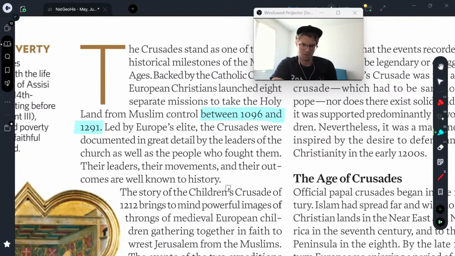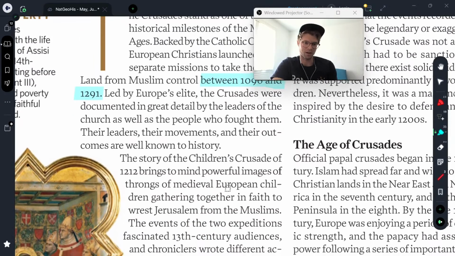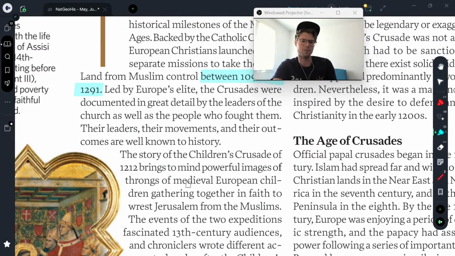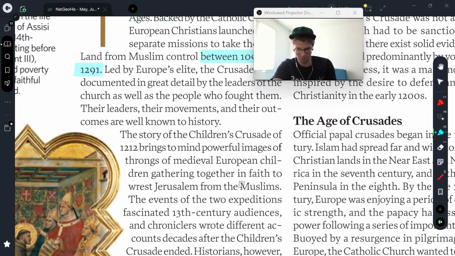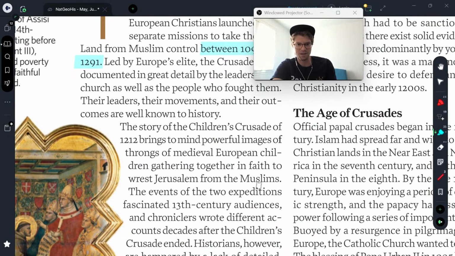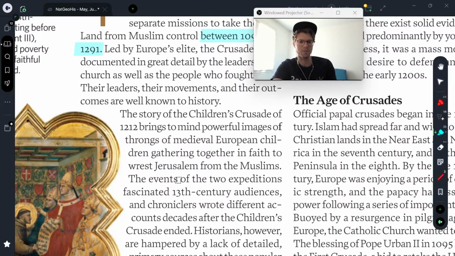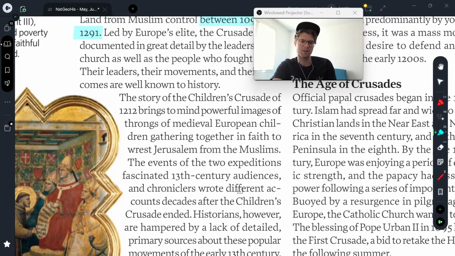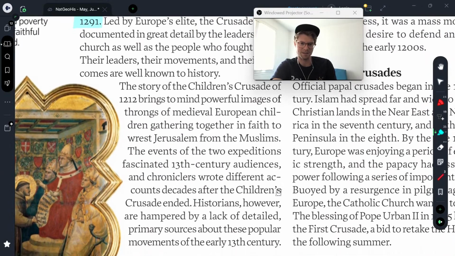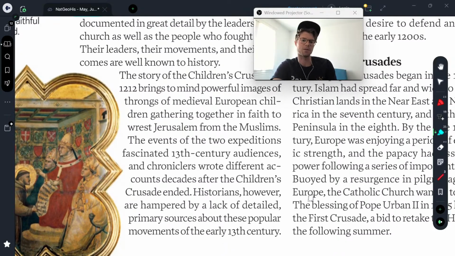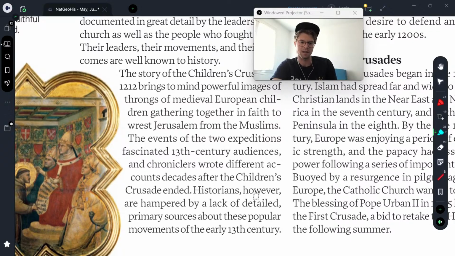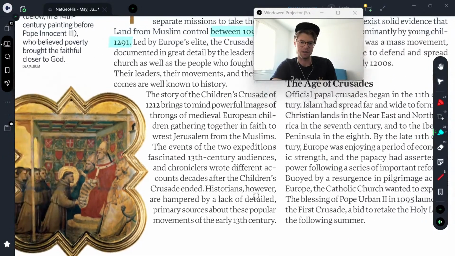The story of the Children's Crusade of 1212 brings to mind powerful images of throngs of medieval European children gathering together in faith to wrest Jerusalem from Muslims. The events of the two expeditions fascinated 13th century audiences, and chroniclers wrote different accounts decades after the Children's Crusade ended. Historians, however, are hampered by a lack of detail in primary sources about these popular movements of the early 13th century.